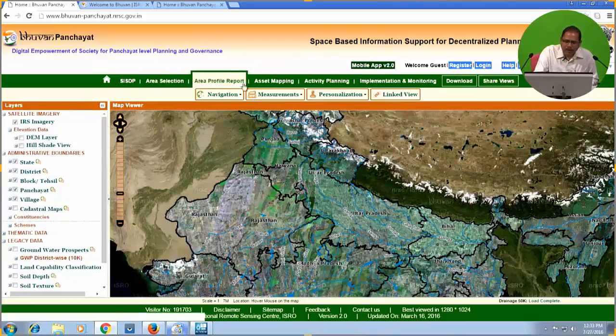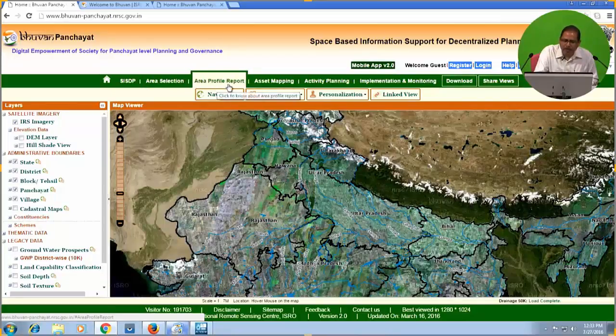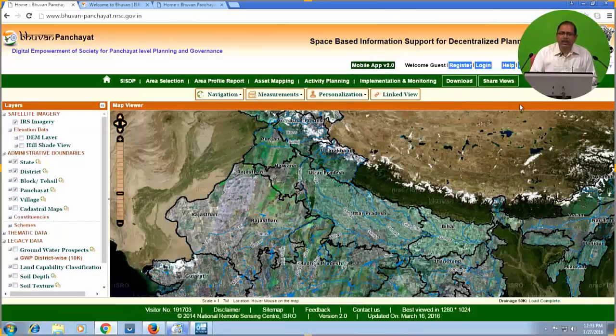Now, if you go to the top menu, you are seeing SysDP, area selections, area profile report, asset mapping, activity planning, implementation and monitoring, download, share view. These are the important toolbars customized only for the requirement of our SysDP project and also as per the requirement of panchayat level decentralized planning. Down below this toolbar, we have a few technical tools available for you.